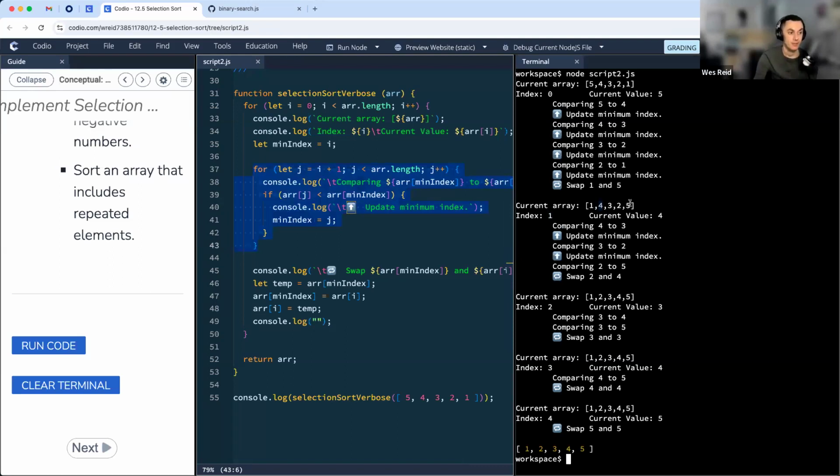We then check every value above. We compare 4 to 3, 3 to 2, 2 to 5. So 4 to 3, we update minimum index. 3 to 2, update minimum index. 2 to 5, 5 is not less than 2. So we'll swap 2 and 4.